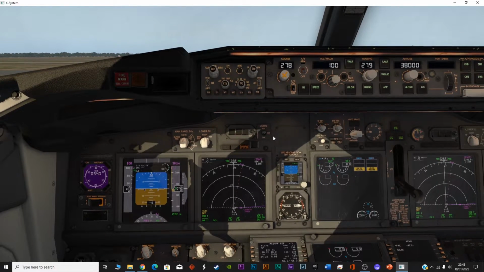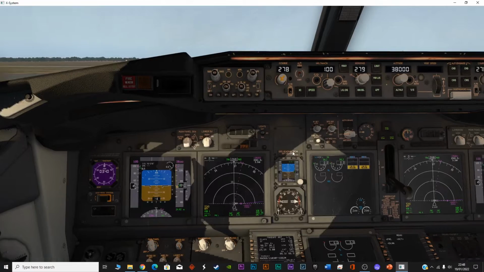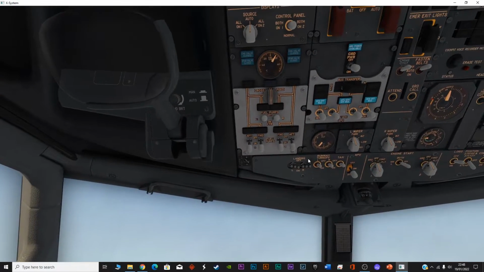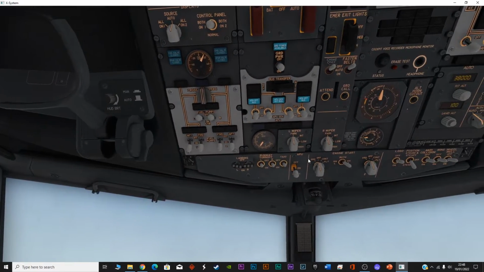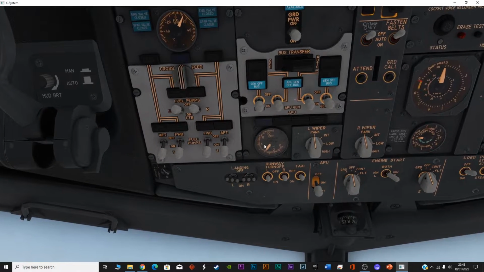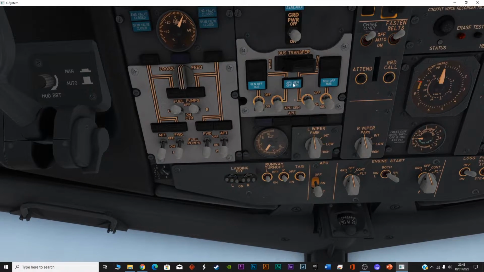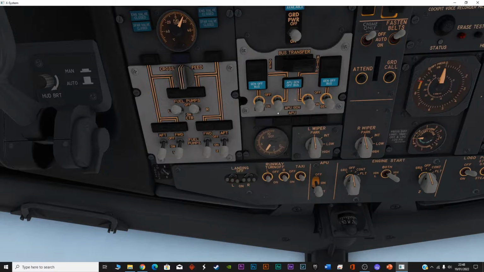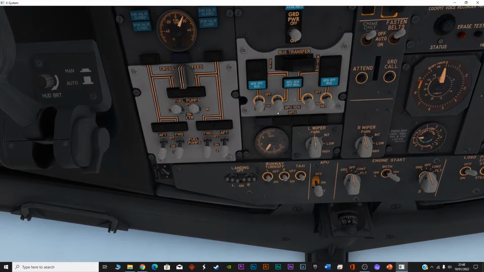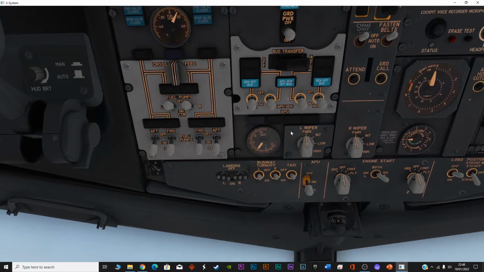Okay, so now this setting is done, and then I will go and look at the APU. Now you can see the APU is now up, and this light is also bright, so it means we can switch on the APU generator, so that now the plane is on the APU, auxiliary power unit, and that's it.